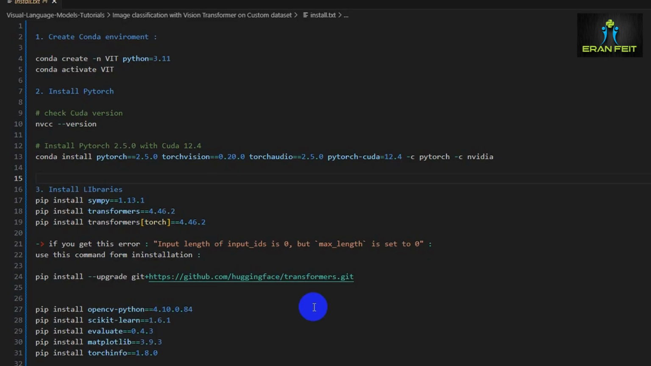So let's start with the installation part. This will be our installation guide. I will leave a link for the code and for the installation file named installed.txt. So here's the file. I will give a short brief of the content of this file. So first of all, we are creating a new Anaconda environment. I'm using Anaconda here on my local computer. So conda create -n, n is the name, choosing a name.